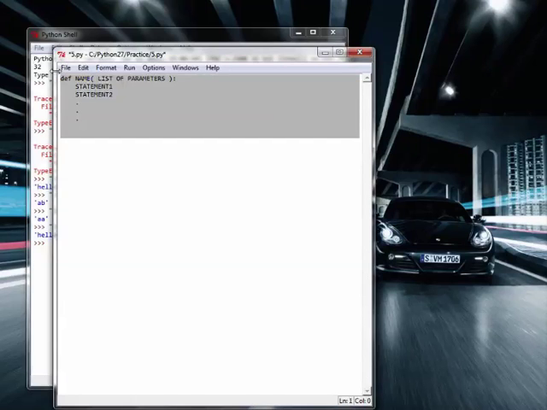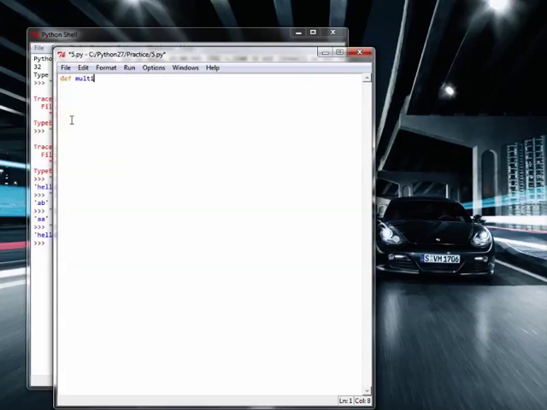So, in case of an actual function, this will look something like def AB, and let's say A equals 4, B equals 6, we do a print 5 A times B.